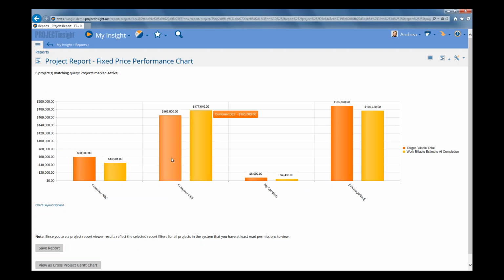But for customer DEF, it's actually reversed. So we're only going to be billing them $165,000, but our work billable estimate at completion is actually $177,640. So that means we're actually going over what we agreed to. So that's a very helpful report, and you can use that to help monitor your projects and see what they're going to be looking like at the end of the day.